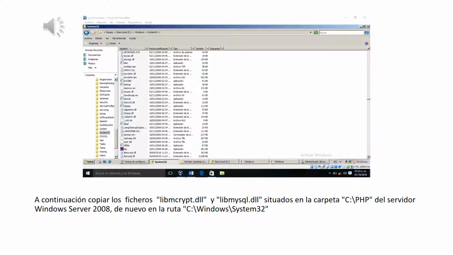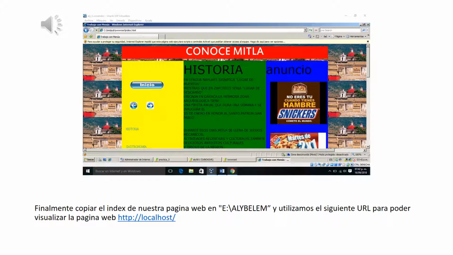Next, copy the files located in the C:\PHP folder of the Windows Server to the Windows System32 folder. Finally, copy the index of your website and use the following URL to view the web page: http://localhost.